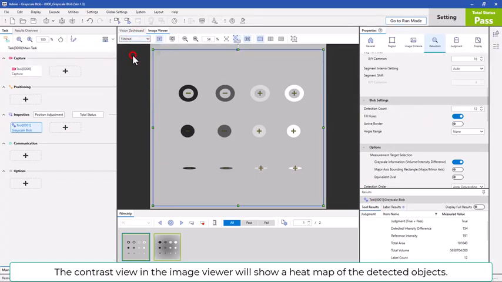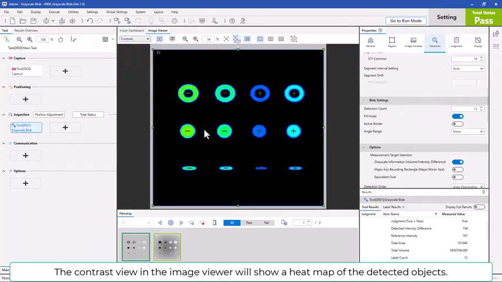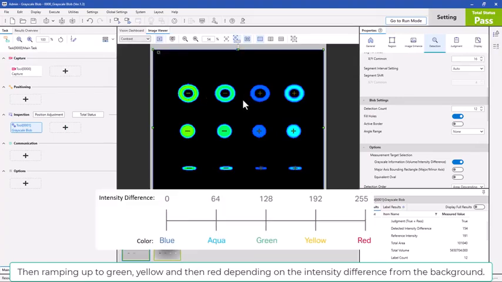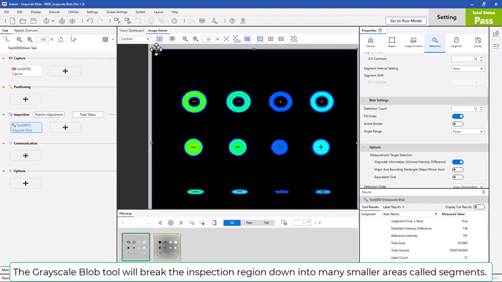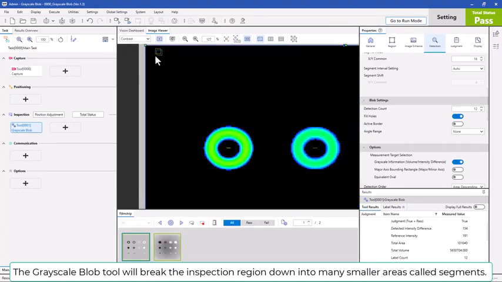The contrast view in the image viewer will show a heat map of the detected objects, and it's color-coded with the smaller amounts of difference shown in blue, then ramping up to green, yellow, and then red, depending on the difference from the background. The Grayscale Blob tool will break the inspection region down into many smaller areas called segments. It will detect the average intensity in each segment and compare that to the background reference intensity.